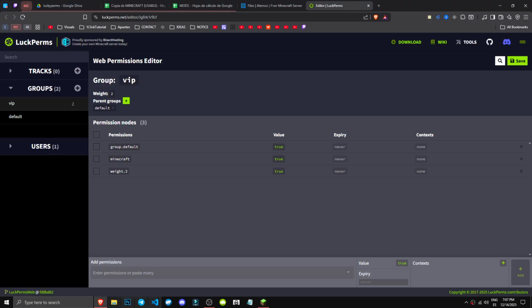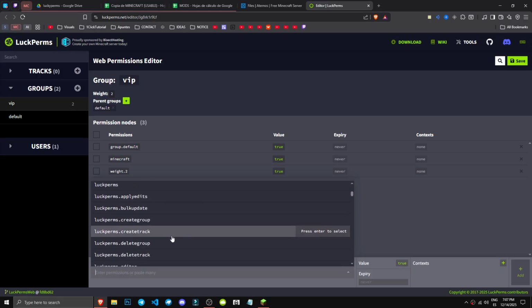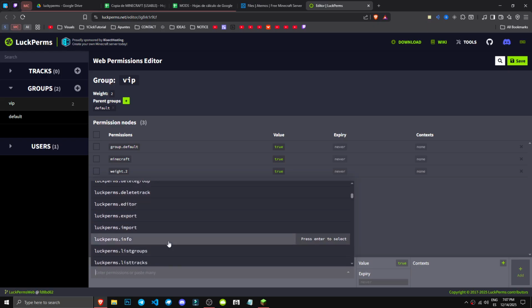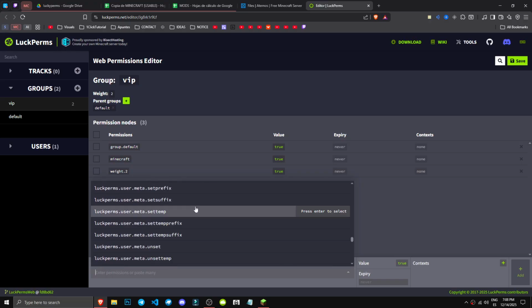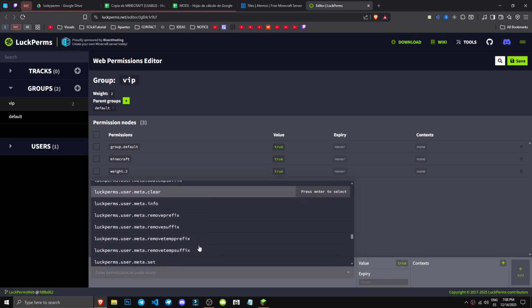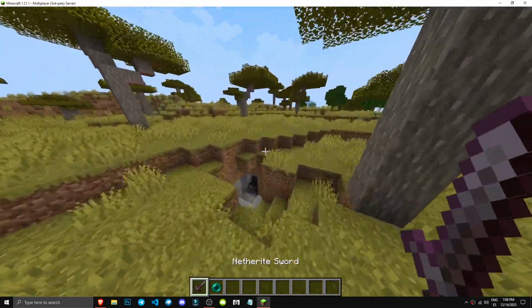We can also add permissions from here, okay? Commands, book it command, apply edits, create group, okay? So they can create groups, delete tracks, for example, with LuckPerms. We have the meta here to add prefixes, suffixes, and more. I can't go into much depth about permissions as it ultimately depends on what plugins you have installed.